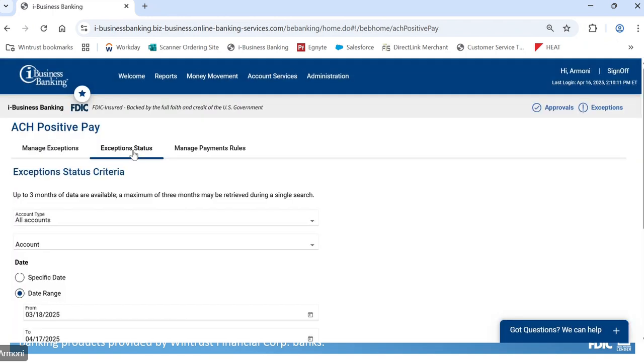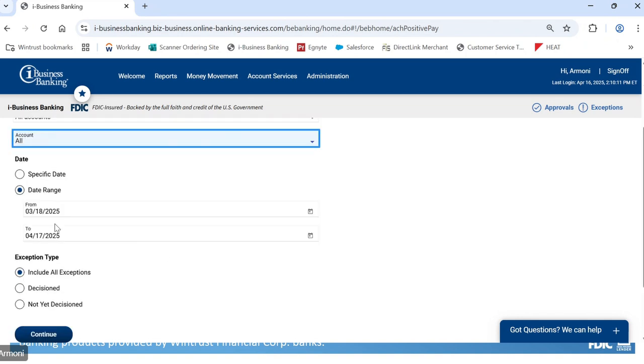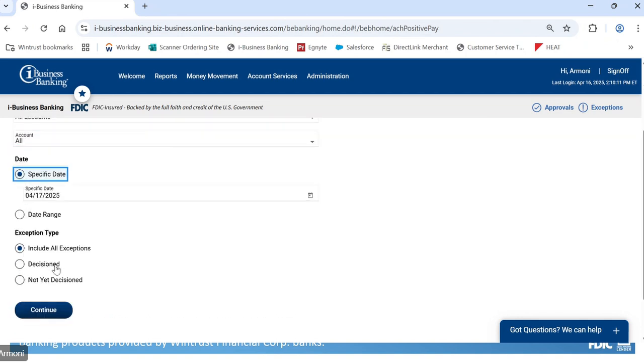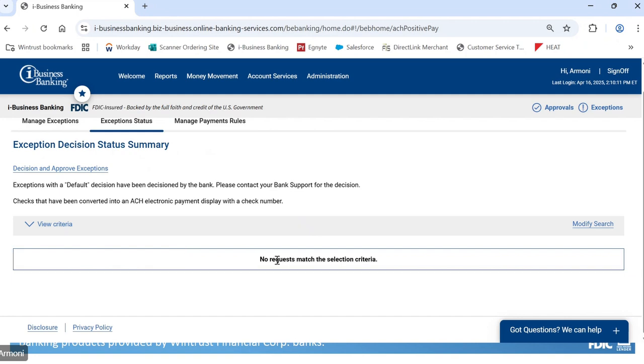Exception status will give you a detailed report of those decisions that you're making on those said exceptions or transactions. You can pull a detailed report of that information for a specific date range or a specific date, and i-Business Banking will show you all of that detailed criteria.